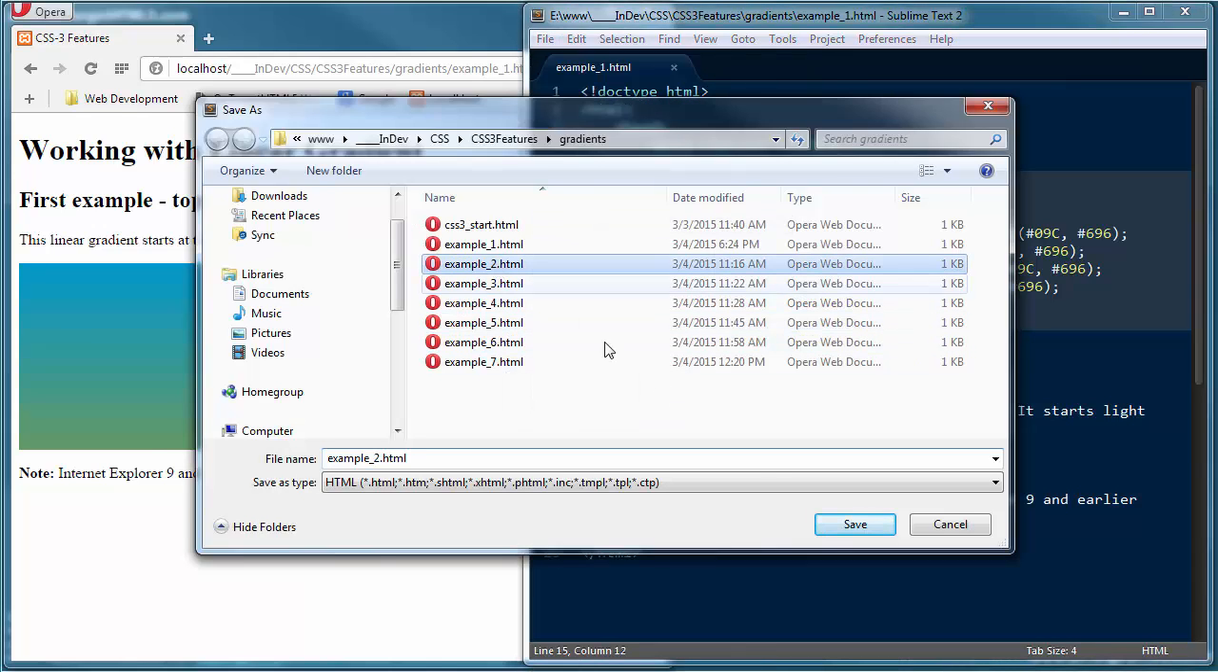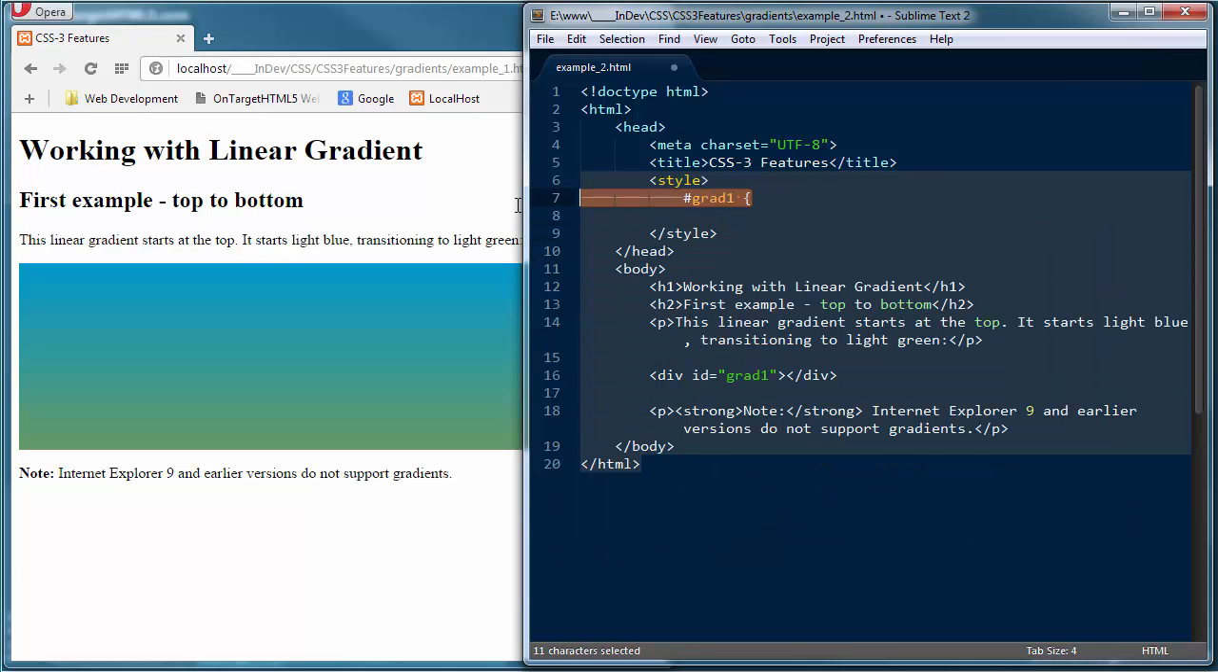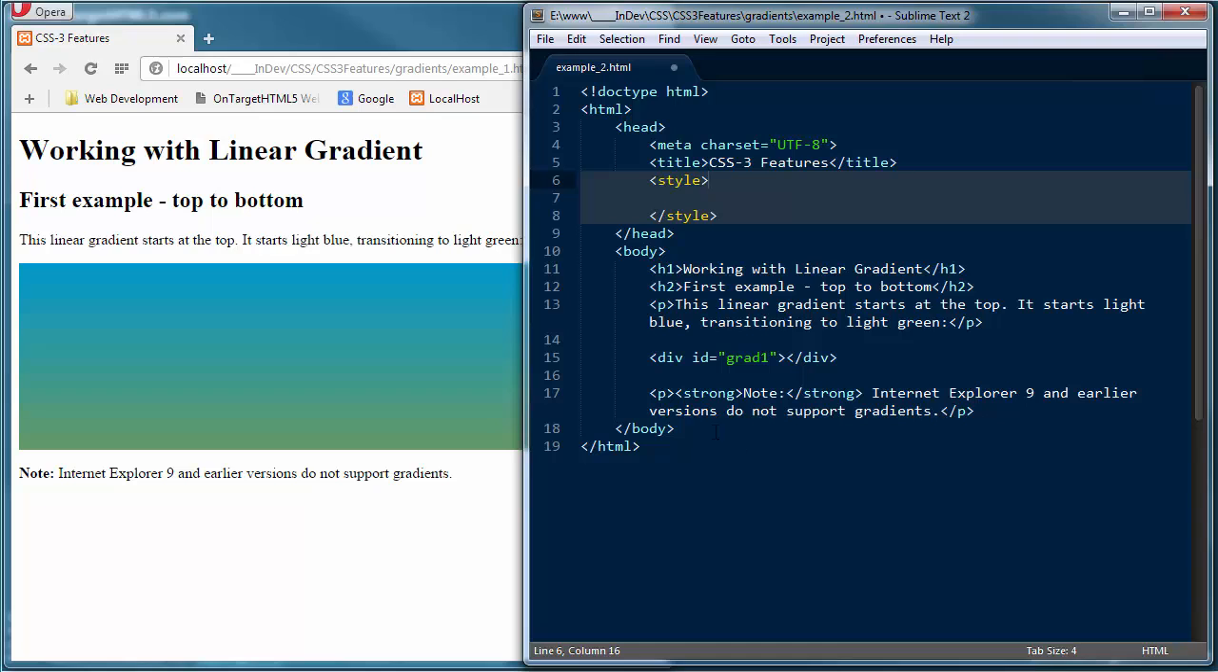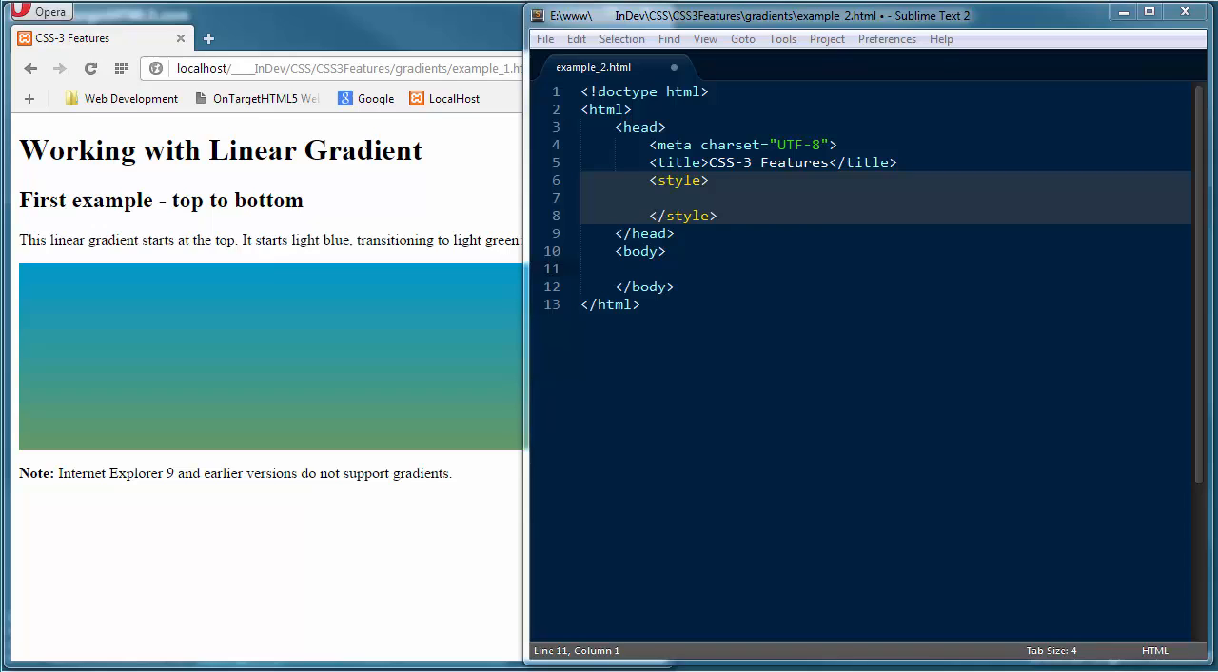I want to save this as example underscore 2.html. This is so that you'll have access to all these files if you do have the exercise files. I'm going to go ahead and remove our existing code. So I'm going to go ahead and remove all the code that we currently have in there. And I'm going to remove the HTML. And I'm going to go into my exercise files. I'm going to grab a new set of HTML code.